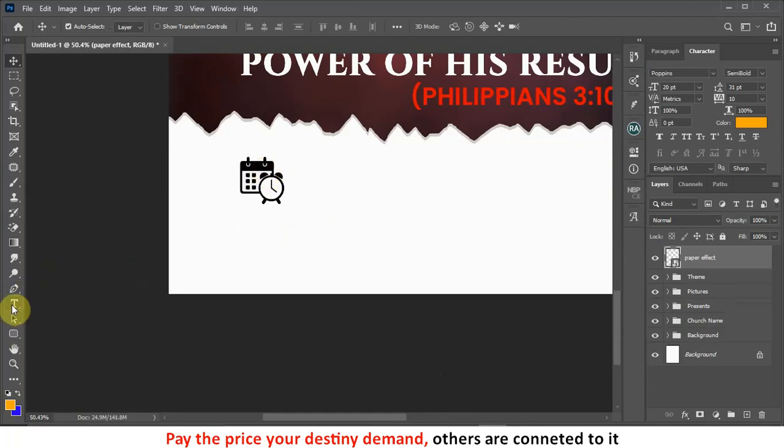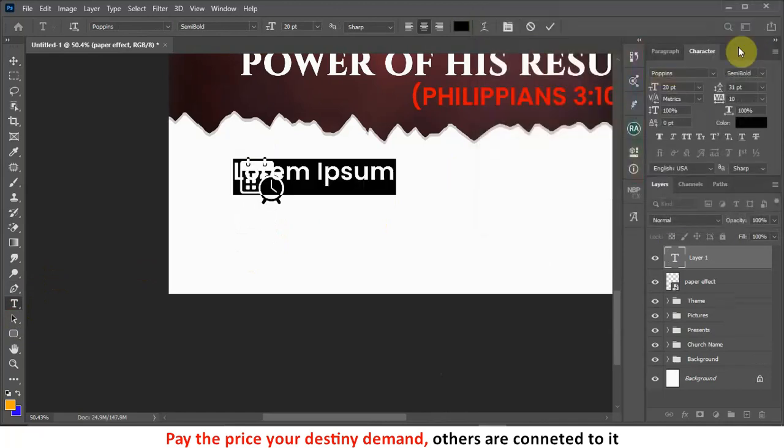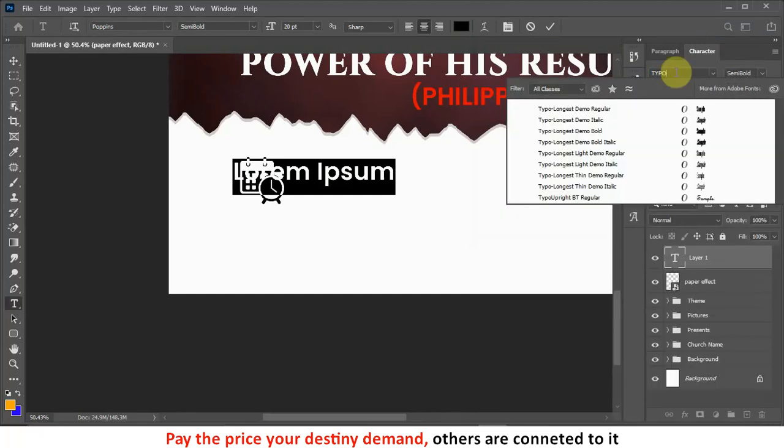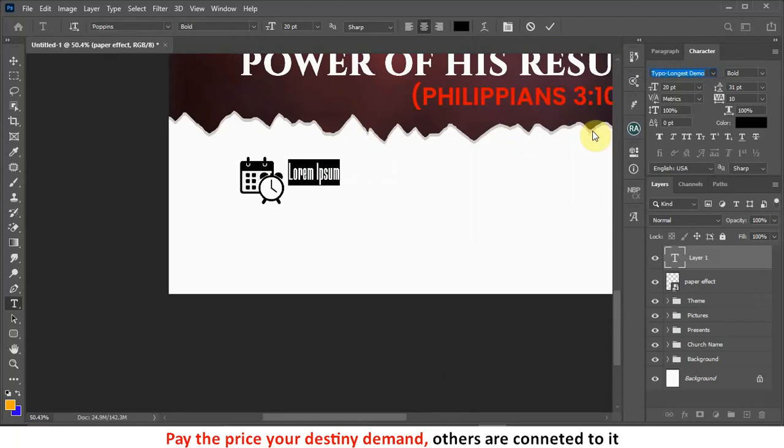Now I'm going to write the date and the time. So activate your text tool, then you will want to change the color from whatever color to black. And then I'm going to use a font called Typo Longest Demo. Is that it? So Typo, it's that long font. Yeah, Typo Longest Demo. Let me see, bold. Yeah, so I'm going to write December, but the December I will shorten it. Okay, so I'll just write DEC like this. I should write it in all caps.